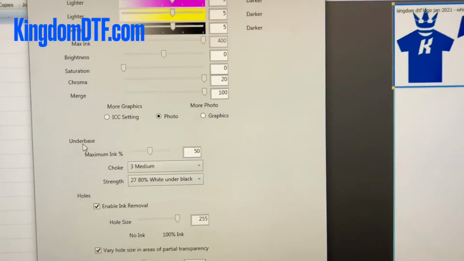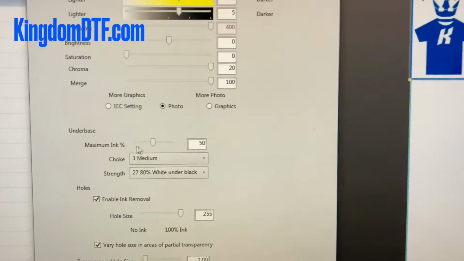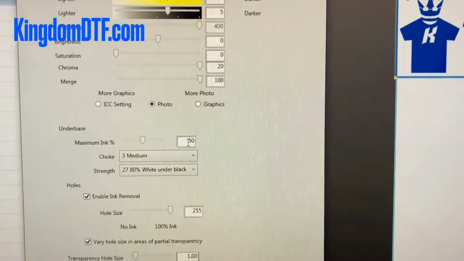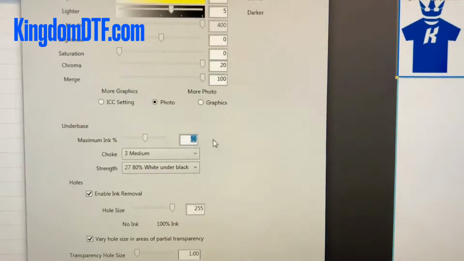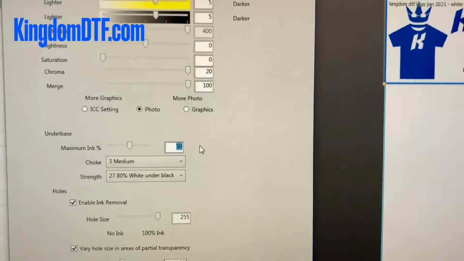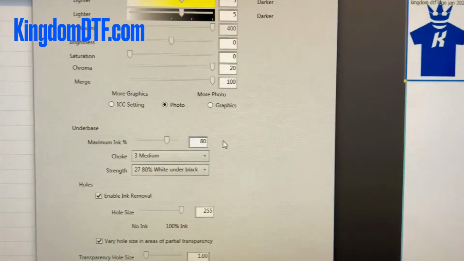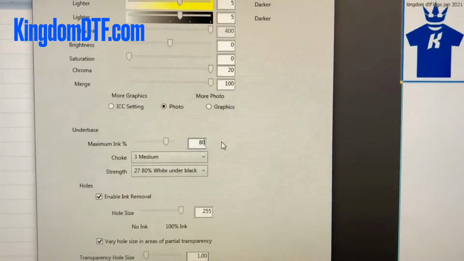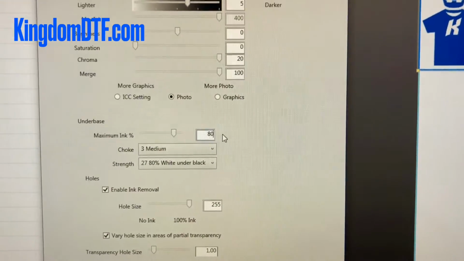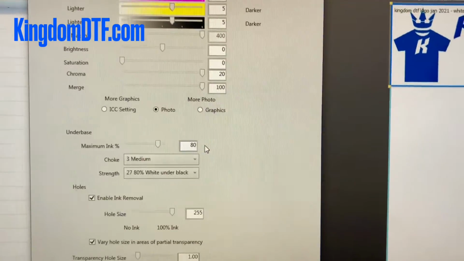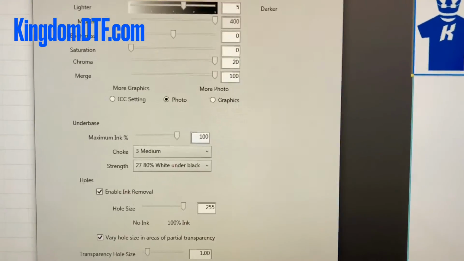And then you've got this over here, that is your underbase maximum ink. So this number over here means for all the design. So for all the design, I want 50% or I want 80%. I'm going to say that if you want to see that white underbase, go with the 80%. Try that one first and see how it looks for you. If you're happy, you can stay with that one. If you're not happy, maybe then you can do 100%, okay?